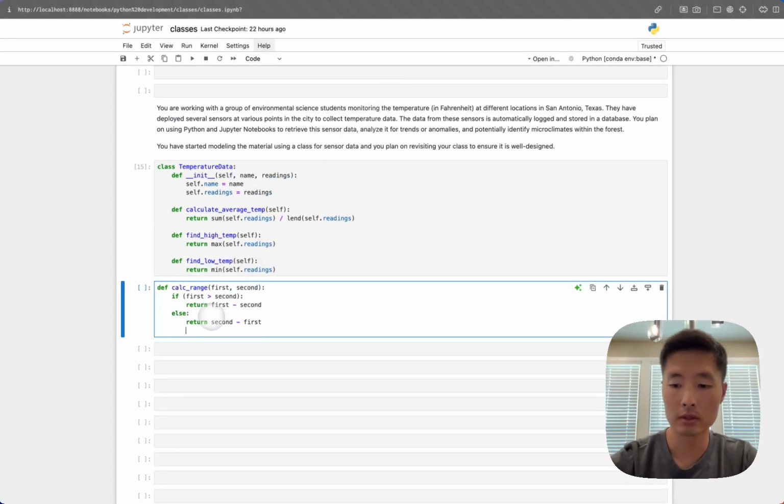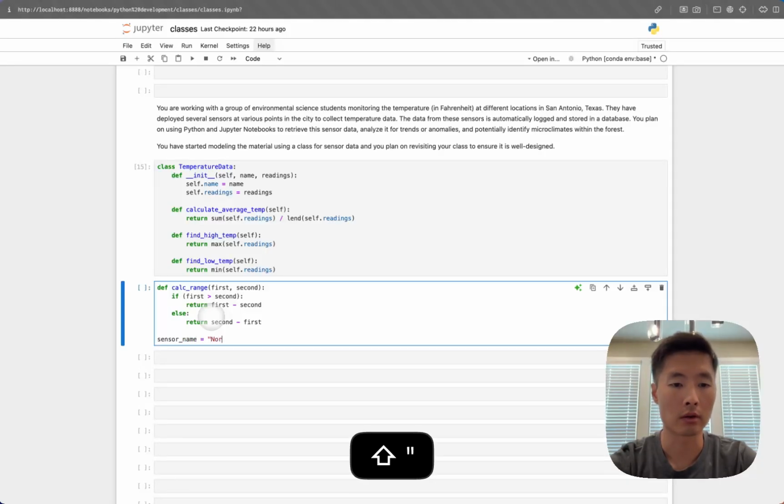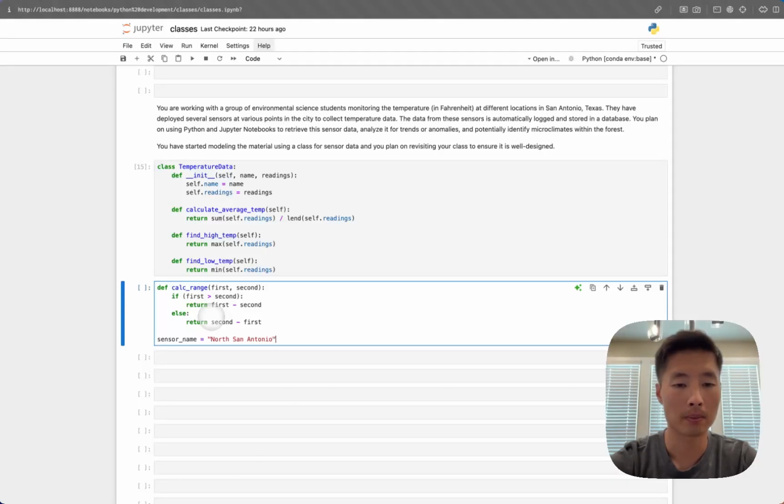And then after this, we can create a name for the sensor. So I can go ahead and come up with a name. Let's just call it the sensor in North San Antonio. So I'll call it here.